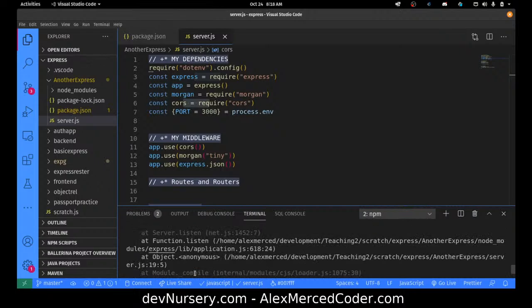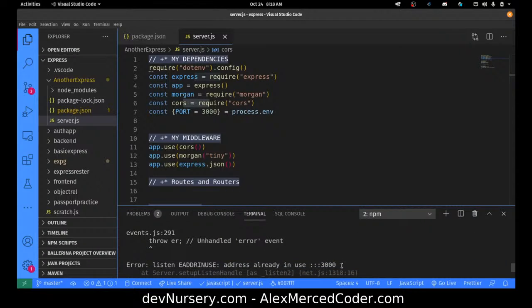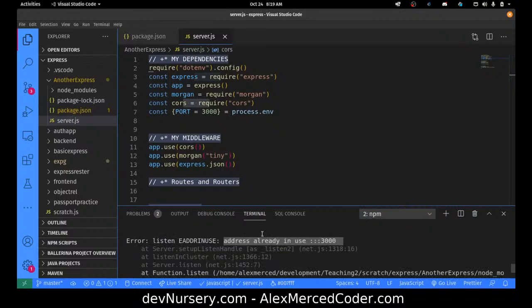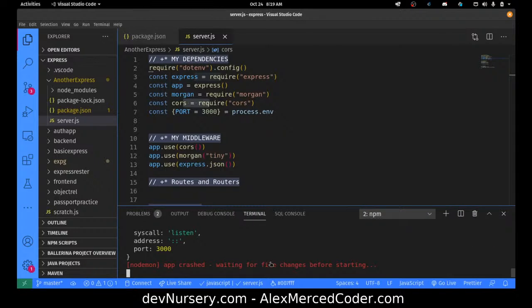Okay, so when you get this error, EADDRINUSE, that means probably what happened is that when I fixed this typo, or I fixed the lack of an import, the server restarted, but the port never got freed up. Like the previous server didn't end in time. So port 3000 is now stuck.